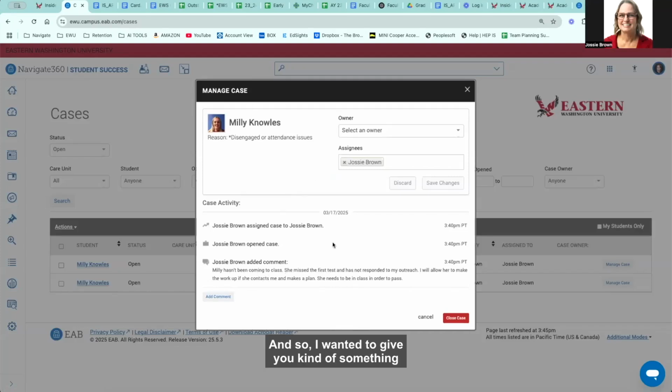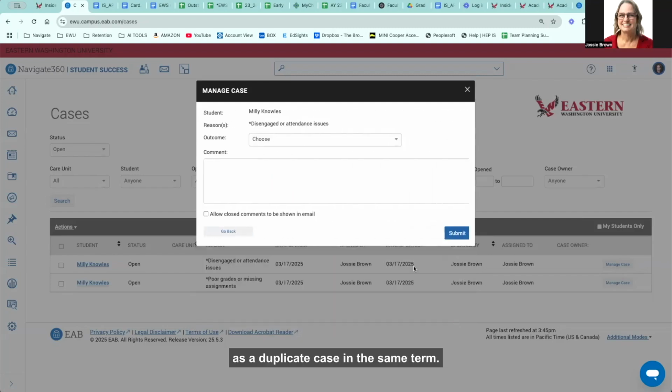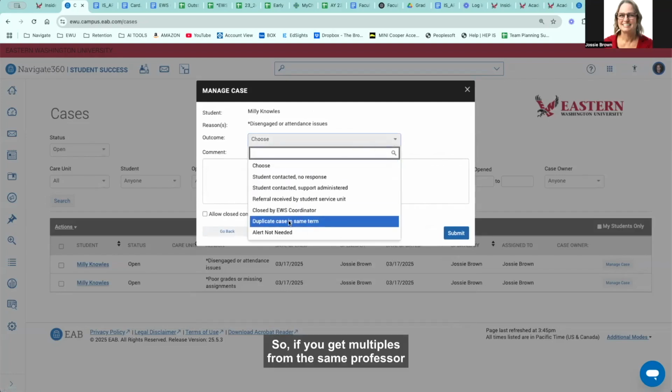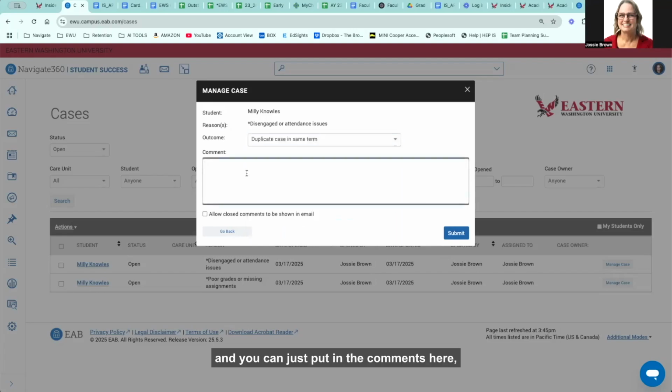And so I wanted to give you kind of something that we're going to look at later in this training, which is how to close a case. But because both of these have the same comments, we don't need to duplicate our efforts in terms of outreach. And so we're going to close one of these as a duplicate case in the same term. So if you get multiples from the same professor with the same comments, you can do that. And you can just put in the comments here, duplicate will work from the other case.